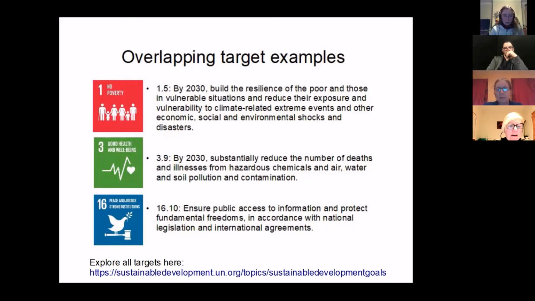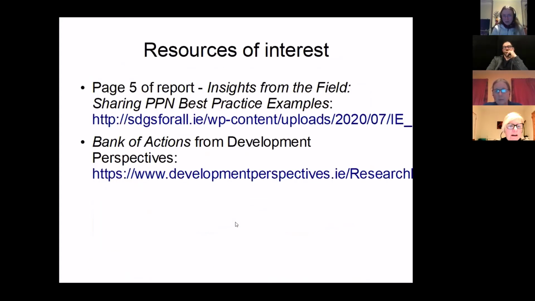And I'll have a link down there that will be sent out to you as well, that you can explore all the targets. It's just a nice handy way to look at them all. As I said, we're not getting into all of them. And there are also some resources for you for later.